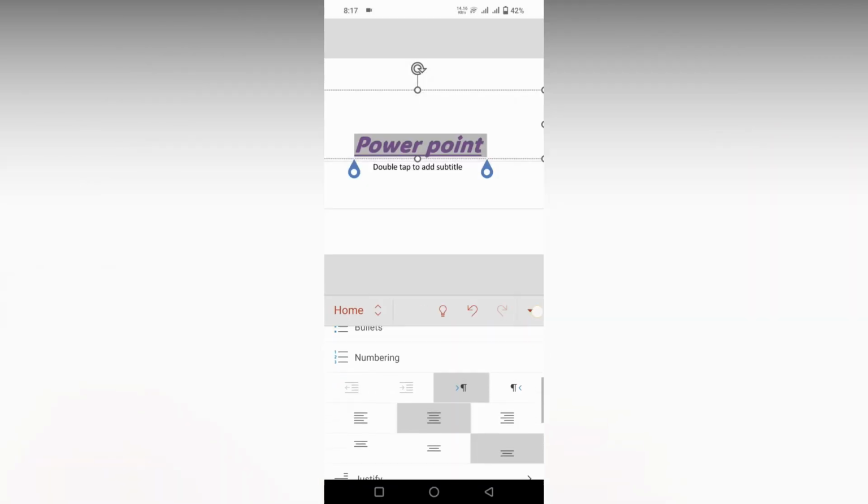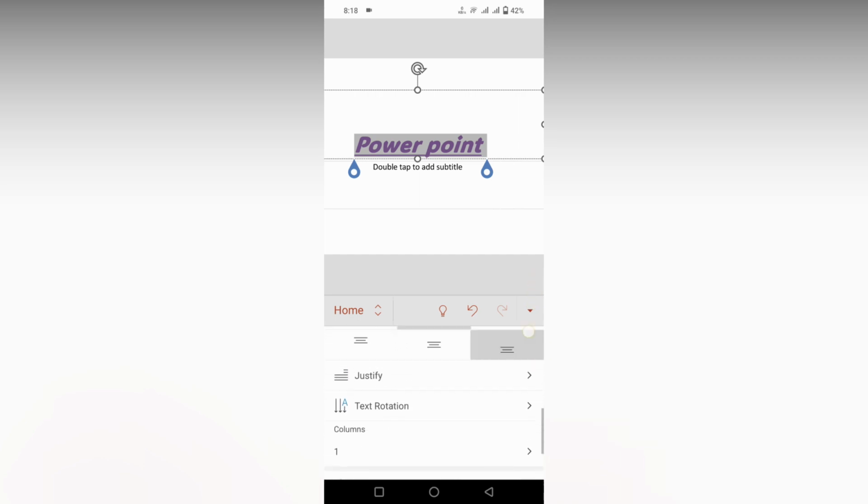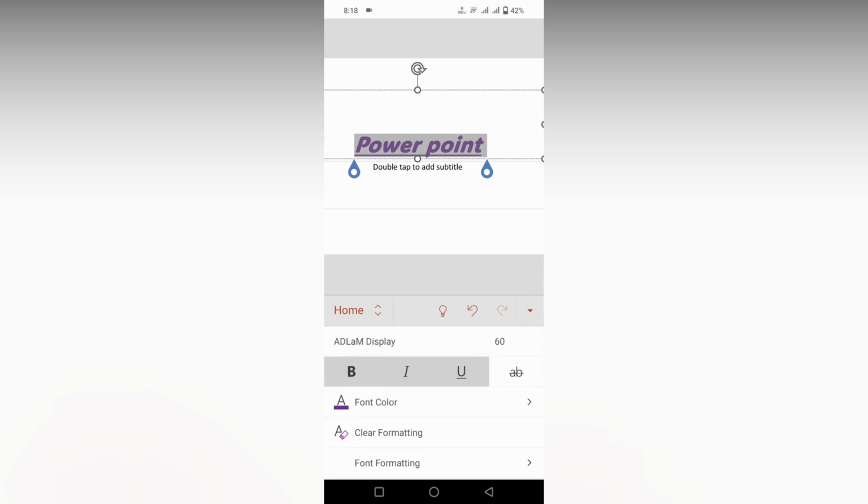So these are the basic text formatting options on your Microsoft PowerPoint mobile.